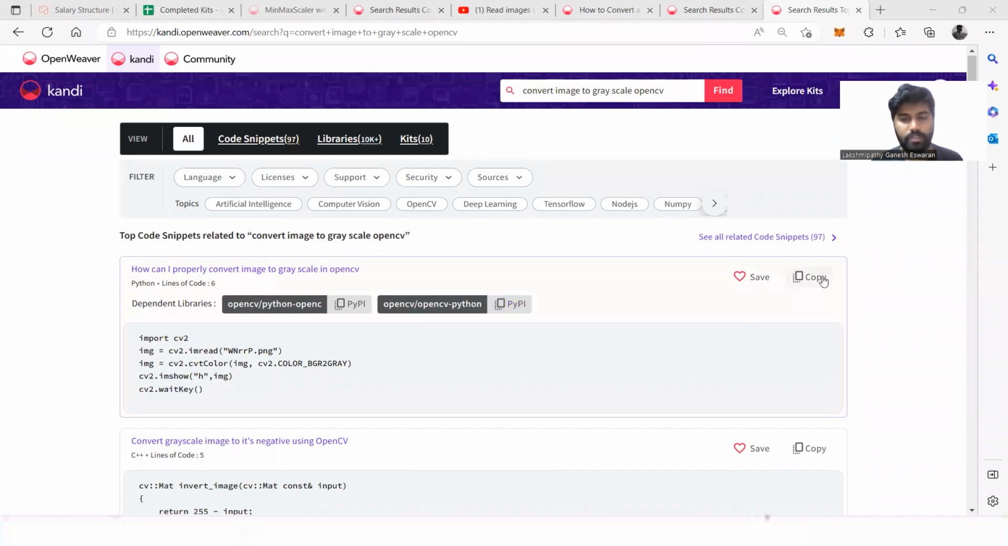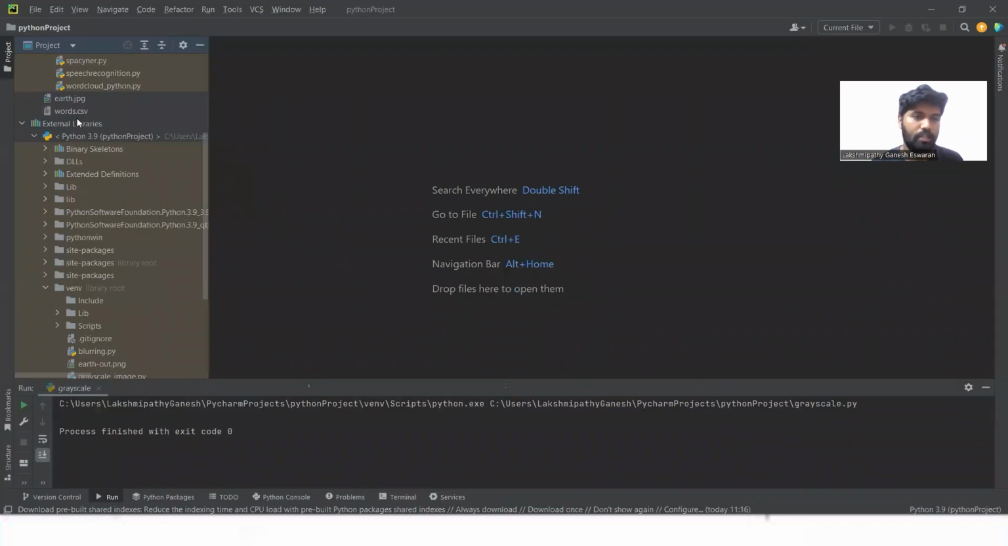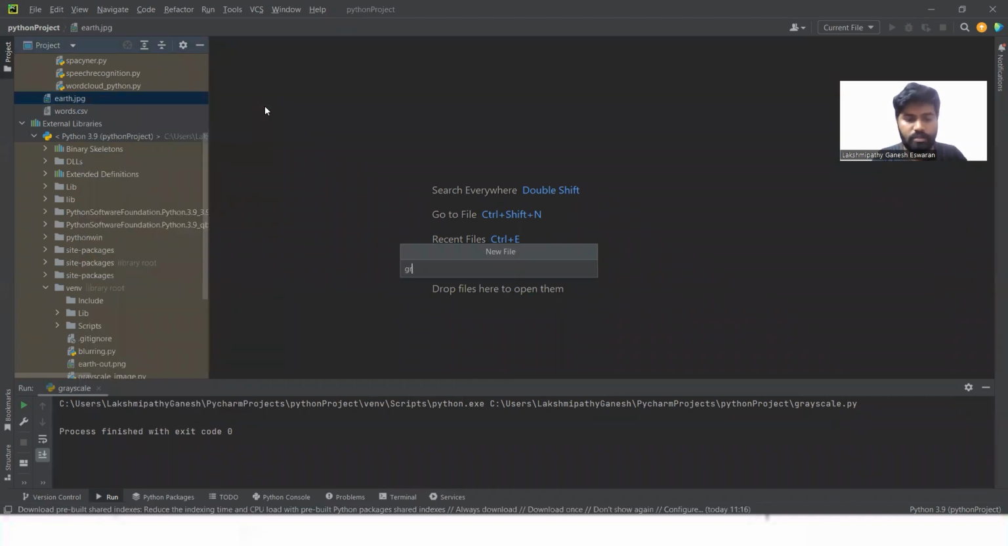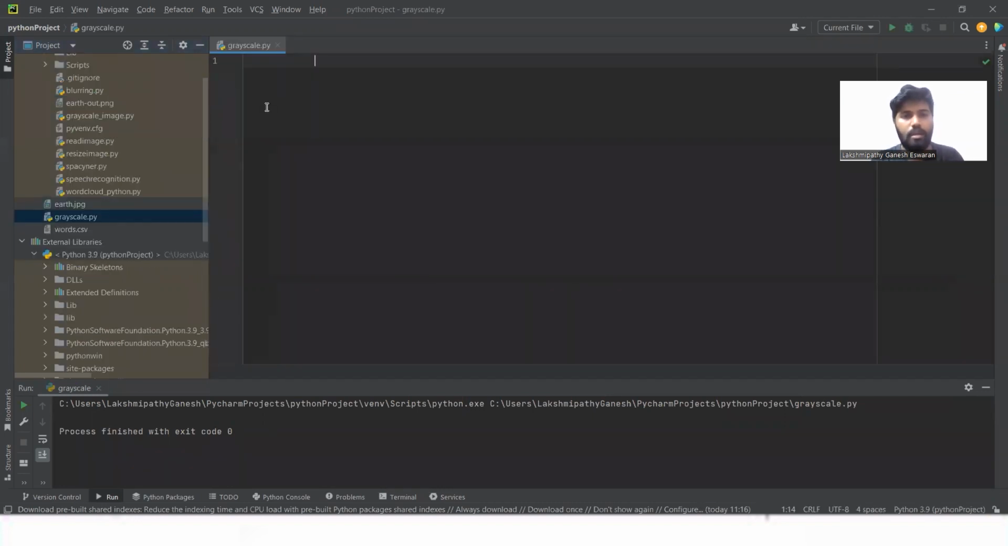Let's go ahead and pick up the first code snippet, copy it using a single click, copy the code snippet, go to an IDE of my choice, and create a new file, in this case being Python, and name it as grayscale.py, and just paste the code.